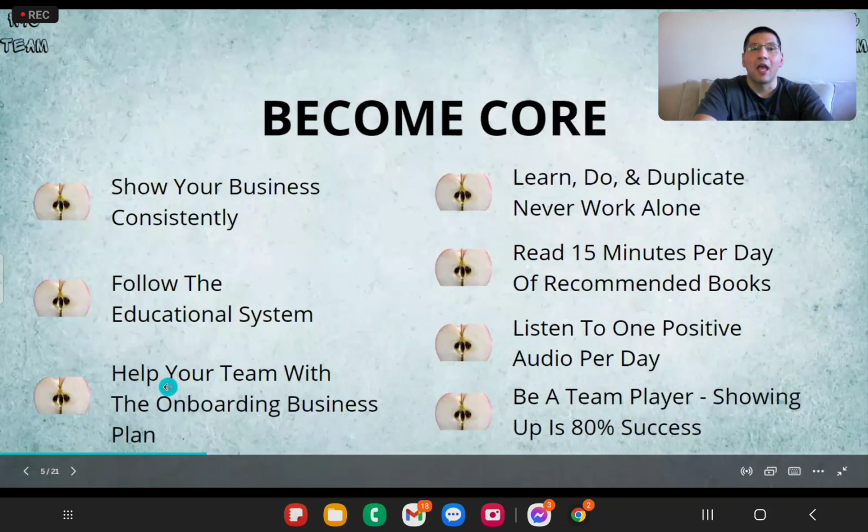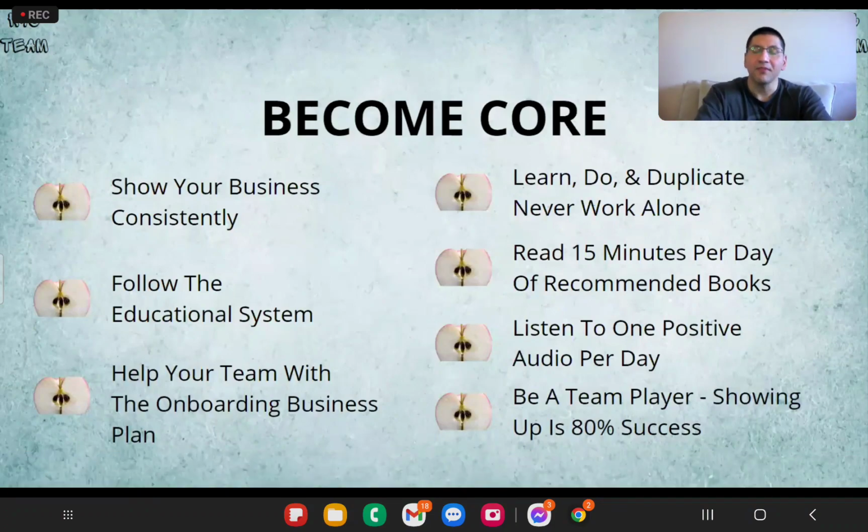The next one is help your team with the onboarding business plan, which is this right here. Our job, our work in this business is to register people, register, register, register, find prospects, show them the business and register. That is our real job.